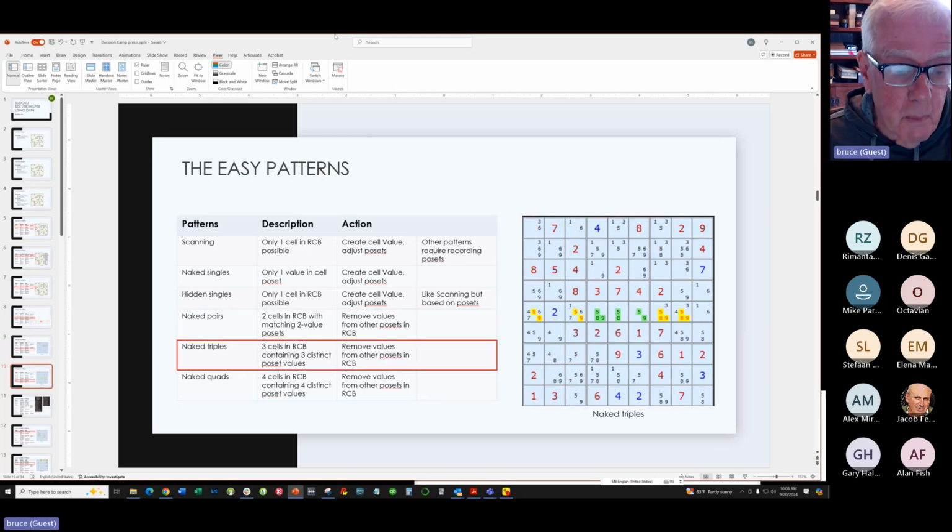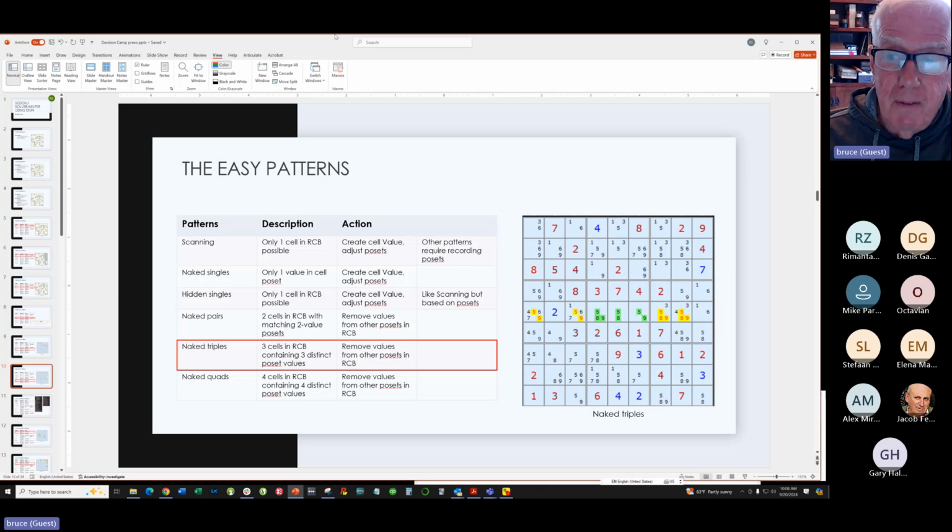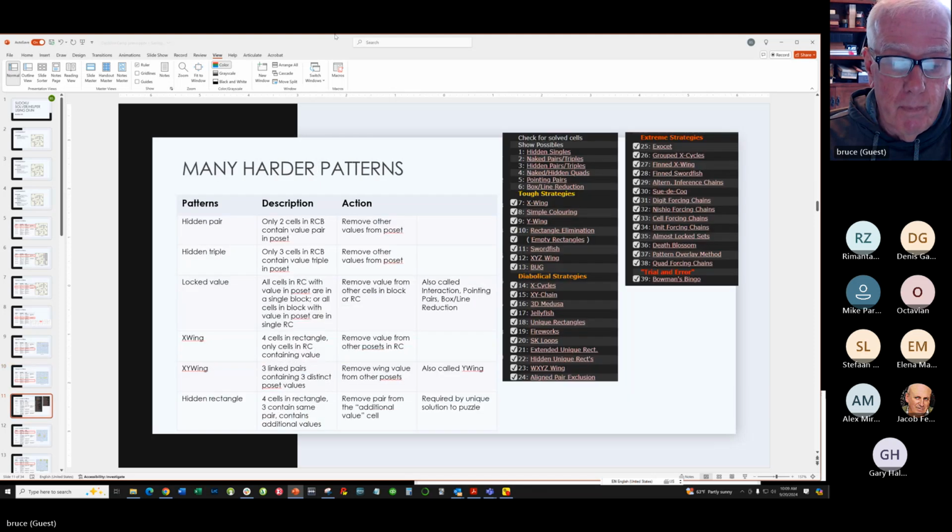Naked triples are similar. Three cells where the distinct values of all 3 post sets combined totals 3. Here, for example, 5, 8, and 9 in row 5. You can then remove 5, 8, and 9 from the post sets of all other cells in that row. And naked quads work the same way, but with 4 cells and 4 values. So those are the easy patterns.